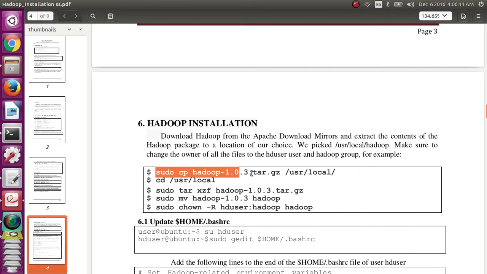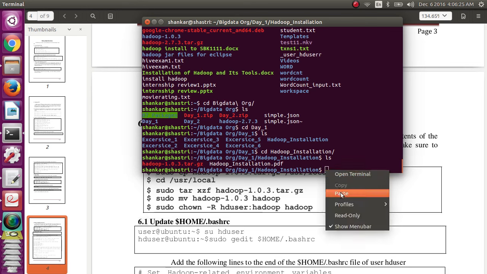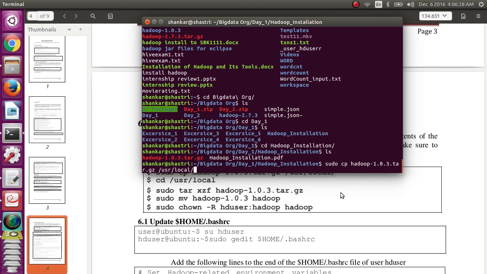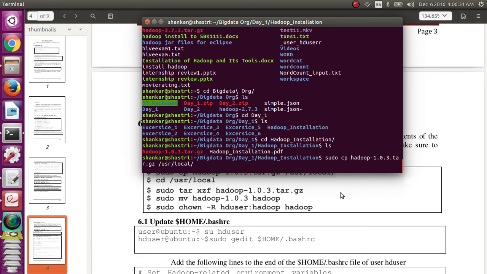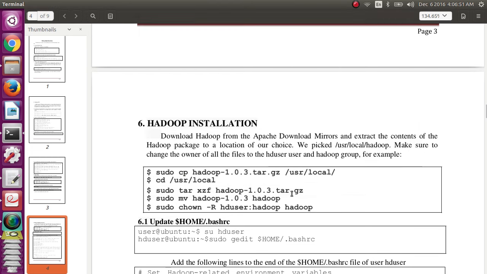First copy this tar file, which is available in big data, day 1, Hadoop installation. Copy it to /usr/local. Now it is successfully copied to usr local. Then you need to go to /usr/local, and here you extract all those files.